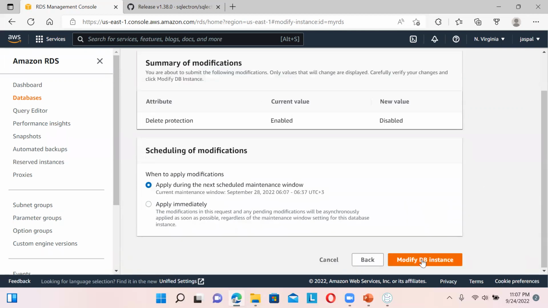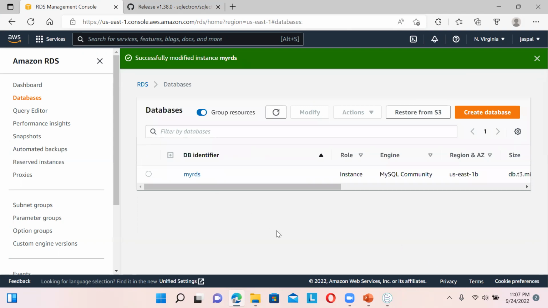And that's it, modify. There is an option to apply immediately or at the next scheduled maintenance, if you have chosen the maintenance window, which is showing September 28th. That is the next scheduled maintenance window. I just want to apply this instantly, so I choose immediately.